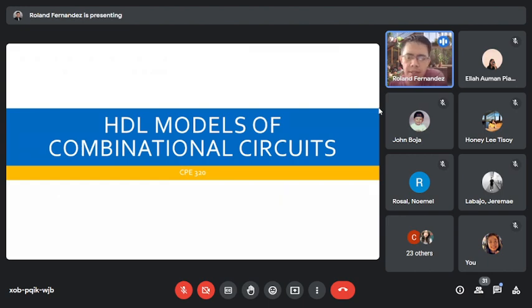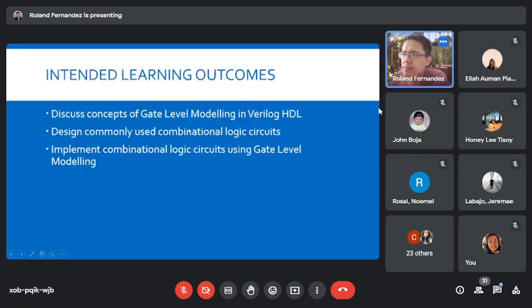So take note that in Verilog, there are many different types of modeling. We have the structural, or commonly known as the gate level modeling. After this topic, we will discuss concepts in Verilog using gate level modeling, and then we will design commonly used combinational logic circuits and implement them using gate level modeling. So mag-implement tayo using gate level.